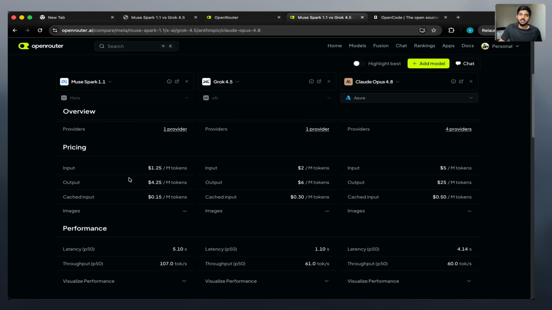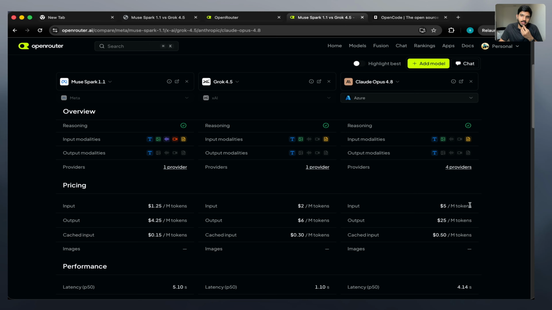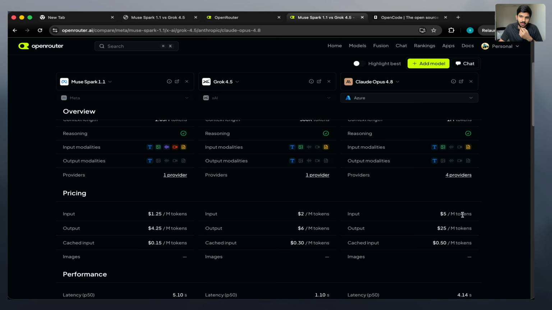And coming to the pricing, $1.25 per million input tokens for MuseSpark 1.1 and $4.25 for the output. For Grok 4.5, $2 per million input tokens and $6 per million output tokens, which is more expensive than MuseSpark 1.1, but there is not a huge gap. And here we have Opus 4.8. As you can see, the price difference with Opus is very huge. We are not going to compare this, but I just added this model for the price comparison itself.